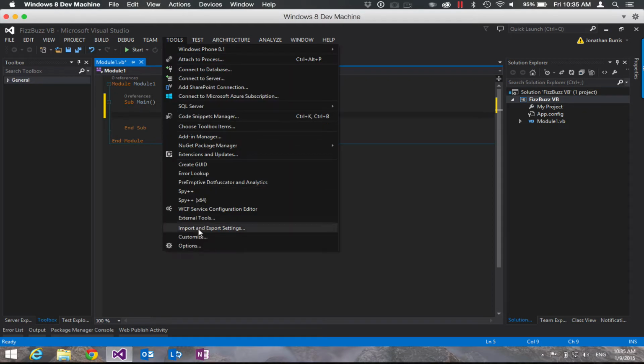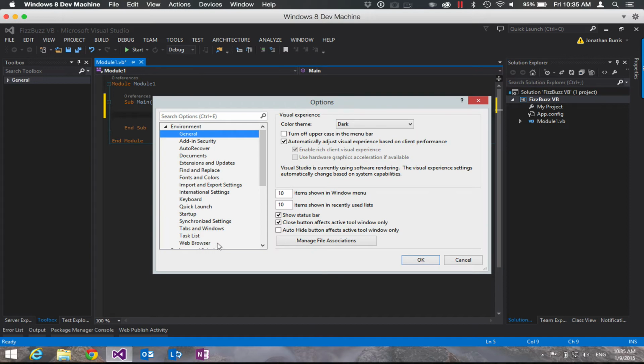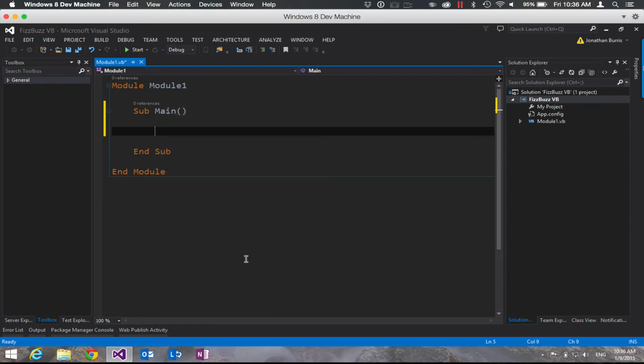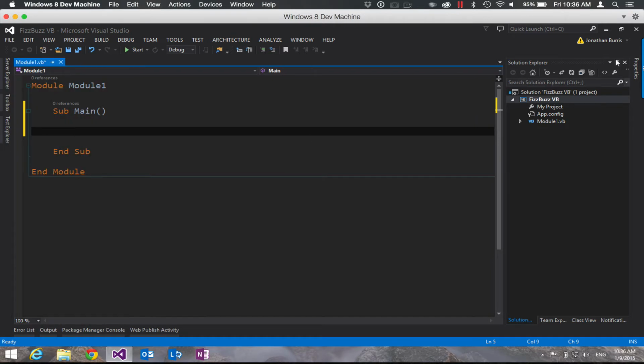All right, first thing we need to do is make this a little bigger so that you can actually see it. Let's go to Tools and Options, and let's choose Fonts and Colors. Let's take this up to about 16. Hit OK. Now you can read this. All right, let's begin writing code. Make some room here.